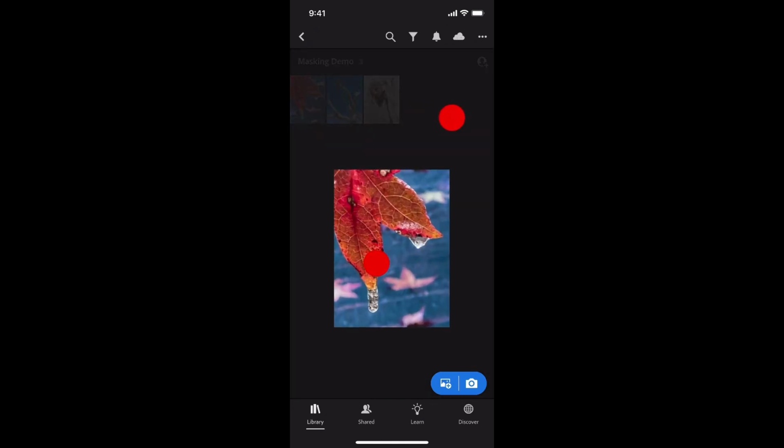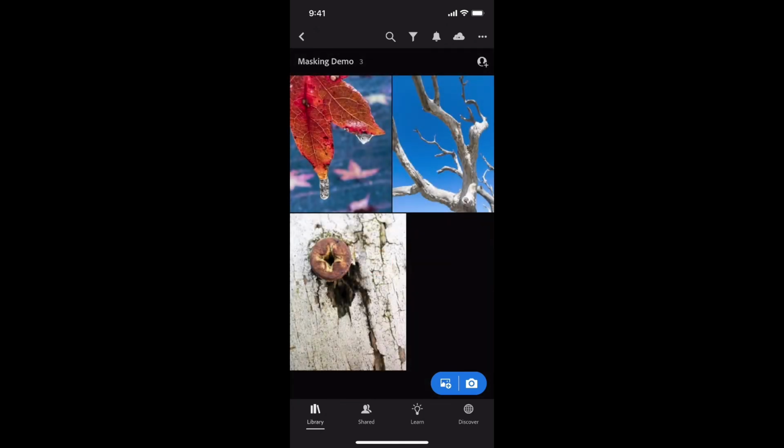Excellent. Have fun playing with those masks. They are a tremendous help, very effective on all of your mobile images.